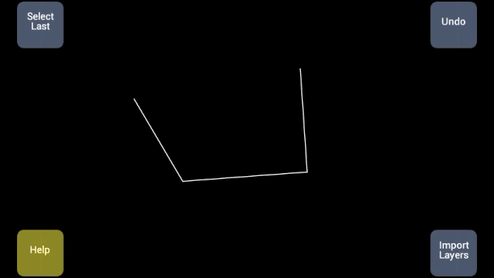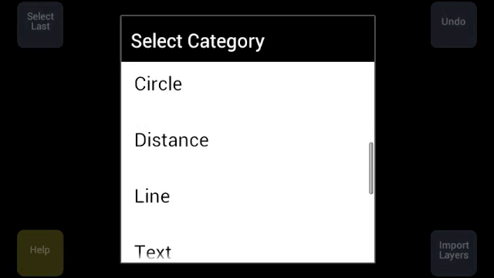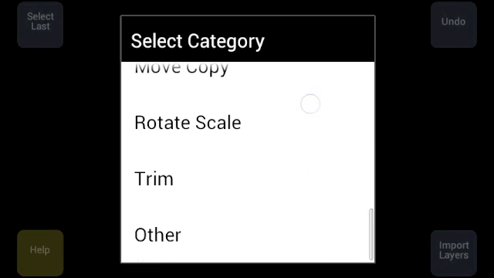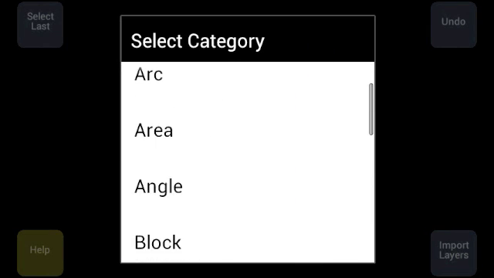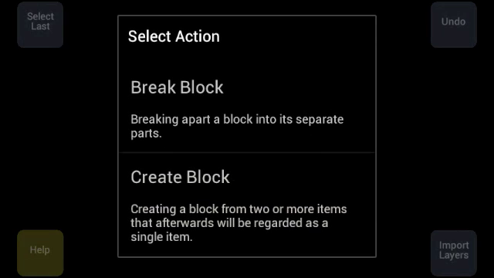One more time. So I want to do a block of this. I open help, look for the block part. Let's see the block, there we go. And create a block from two or more items that afterwards will be regarded as one single item.